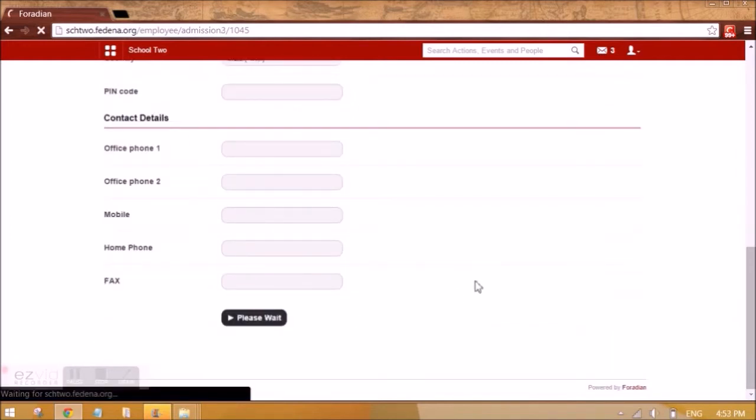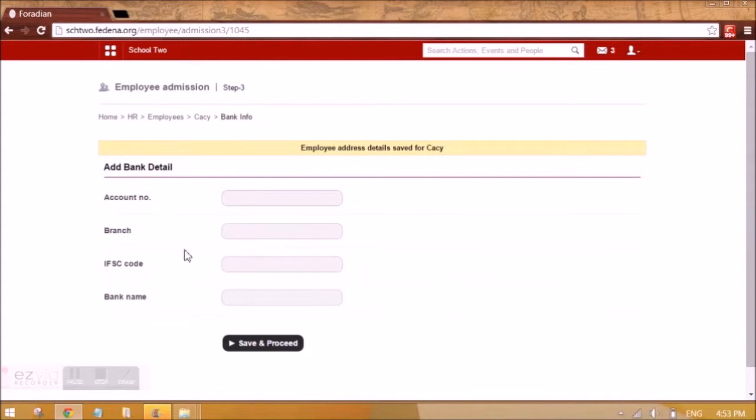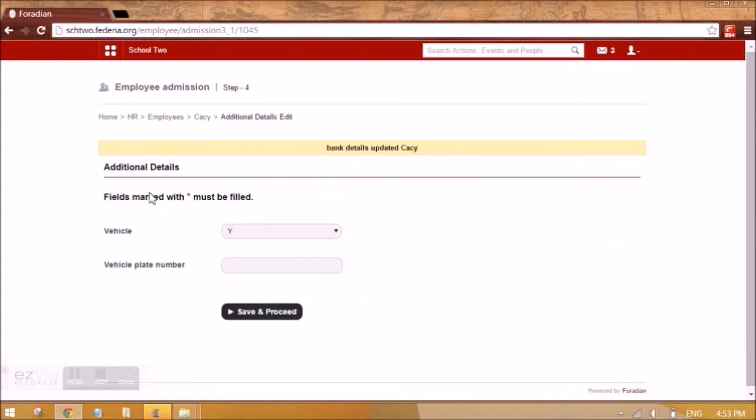And then you can see the bank details. So this is what I added in the settings. So we can fill these details as per. They can be made mandatory fields as well. And then we have additional details. So you can see additional details are coming in the form while admitting the employee. So you can put them as per the requirement.